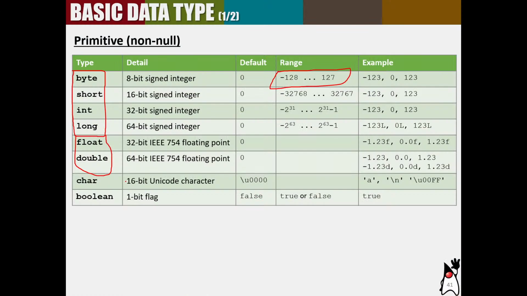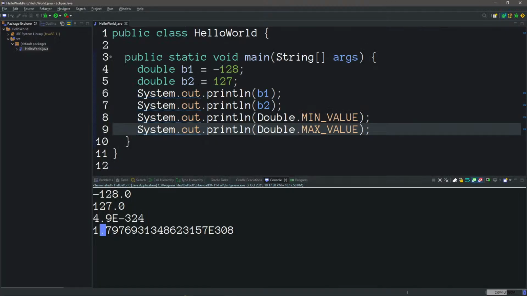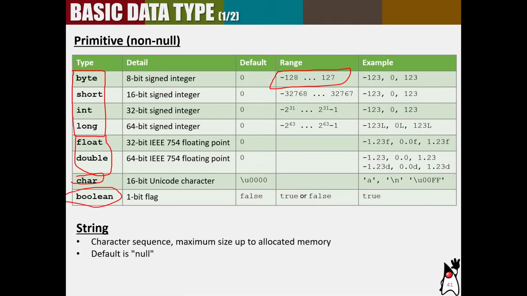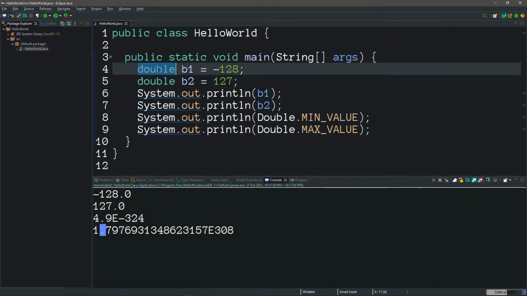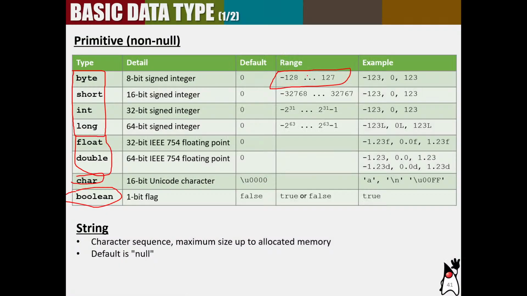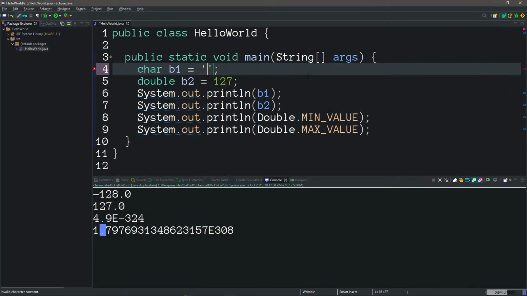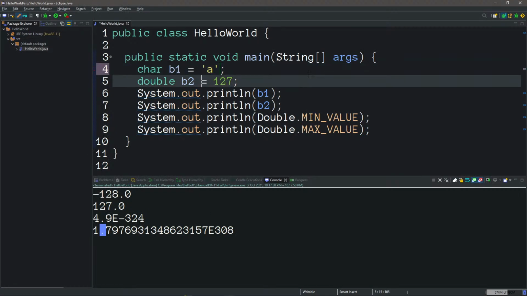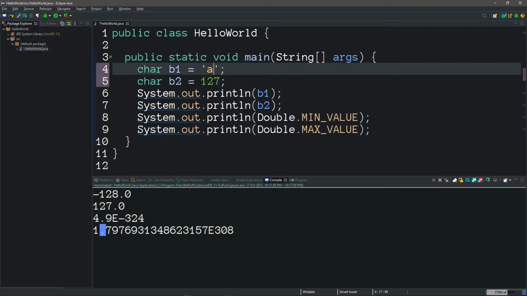Okay, so next, character and boolean. Character, char. Actually it is a 16-bit Unicode character, so it must be enclosed with single quotes, like 'A'. It can only hold one character. If you put 'AB', it will throw an error.